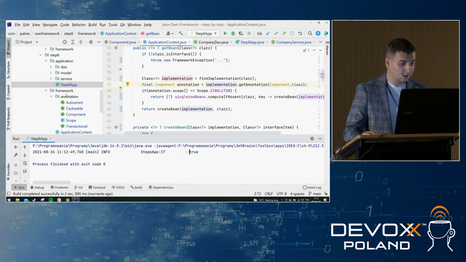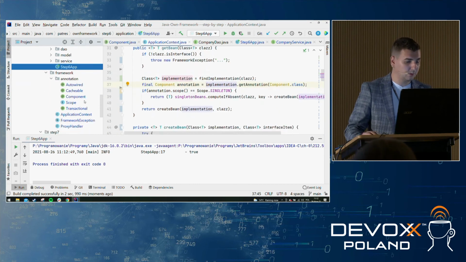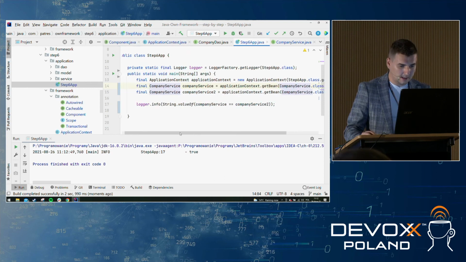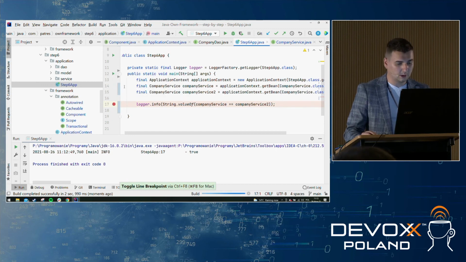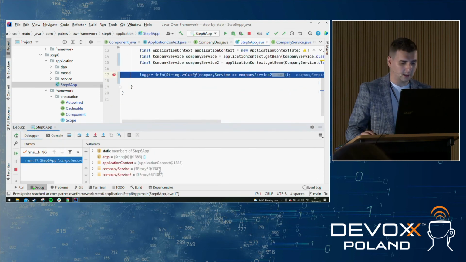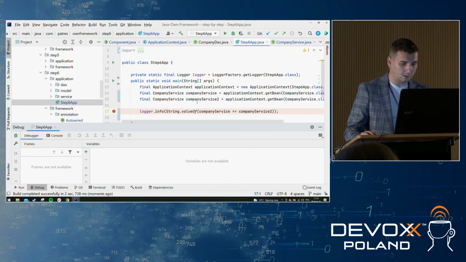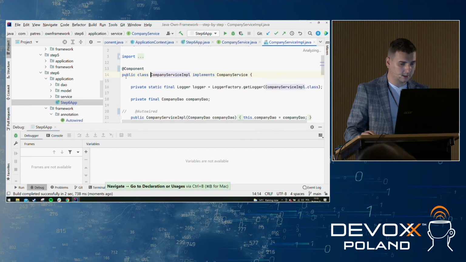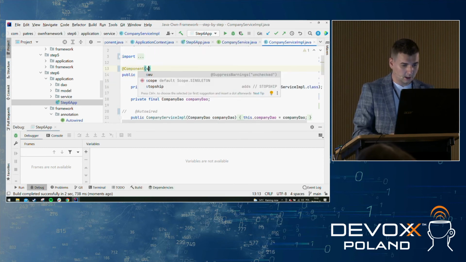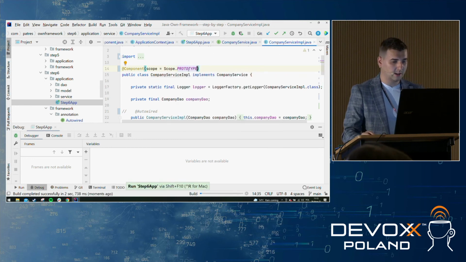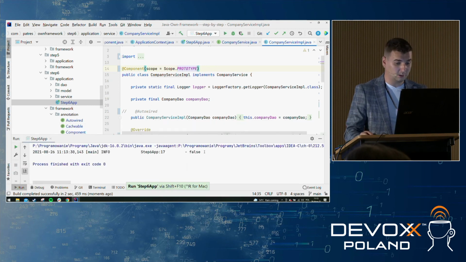Yeah, and it's true. So that's why, and that's how we implemented a singleton bean. So let's go back to step 6. And here we have just company service, and we can even put a breakpoint. And we can see that company service is the same. Yeah, 1387. But we can, of course, easily change it. Yeah, so let's go back to company service, and change the scope. So now scope should be prototype. Yeah, what we had previously. So let's run the application, and I expect that I will have false, because it shouldn't be the same.